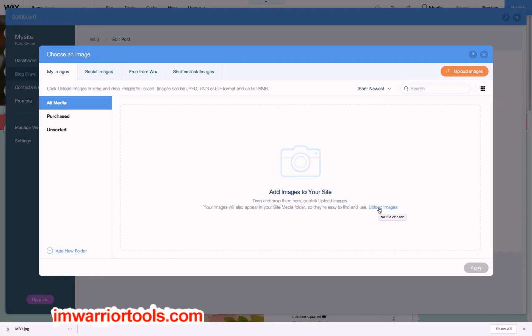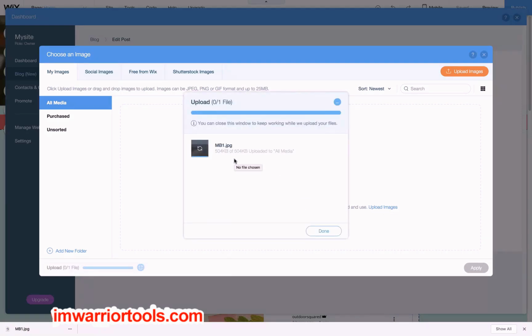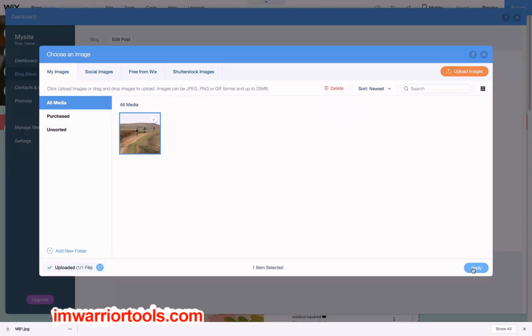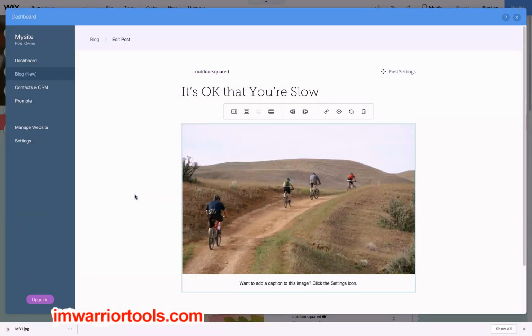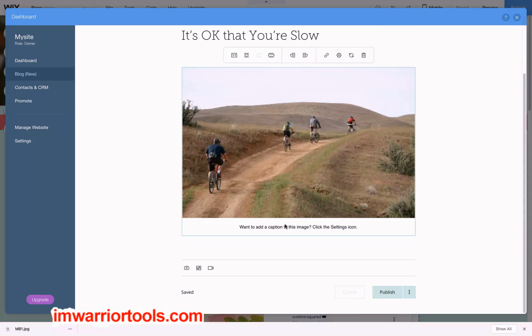I'm just going to click on upload images, and I've double clicked on the image I found, and then I'm going to click done, and then click apply. And there you go, it's added our image. Now it's saying we can add a caption if we want, and it's up to you if you want to do that. I'm going to skip that. But now we're going to add the text.